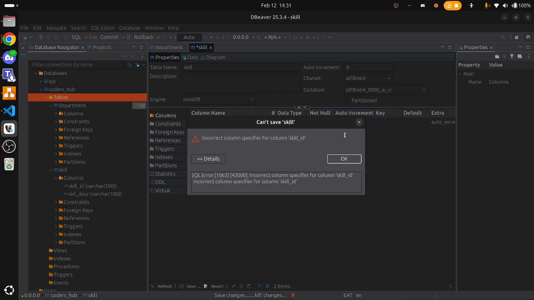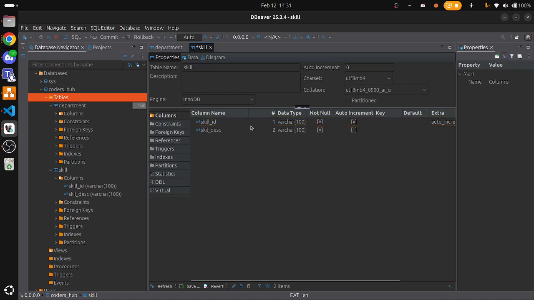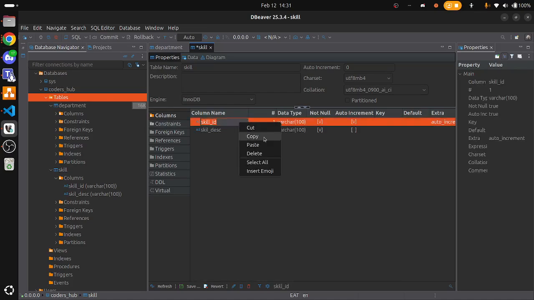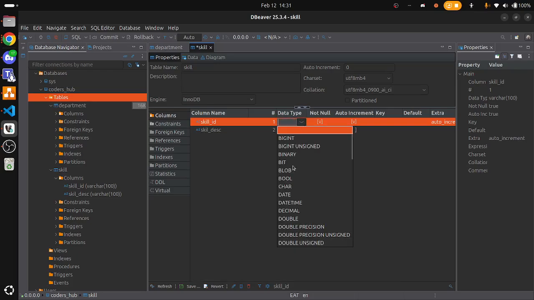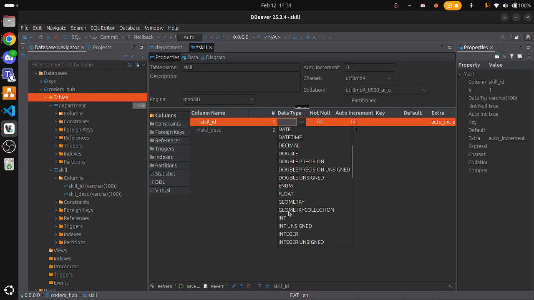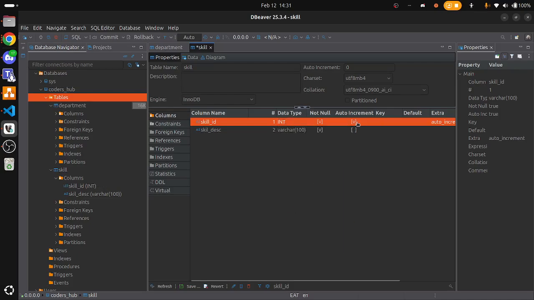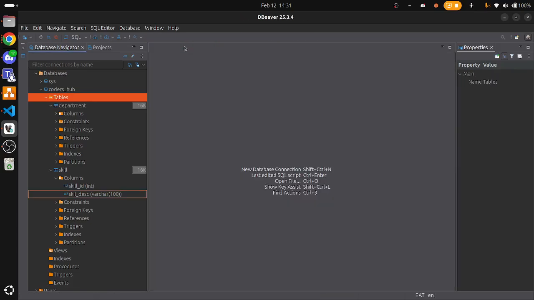Incorrect column, skill ID, is that right? Yeah, I'd left it as a variable character, which is wrong. You need to make it an integer. So when it's marked as a primary key, it can't be a variable character. So I had to switch to an integer. So save. So we have got our two tables created.